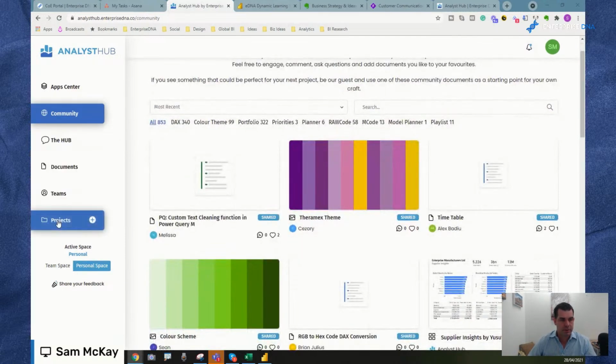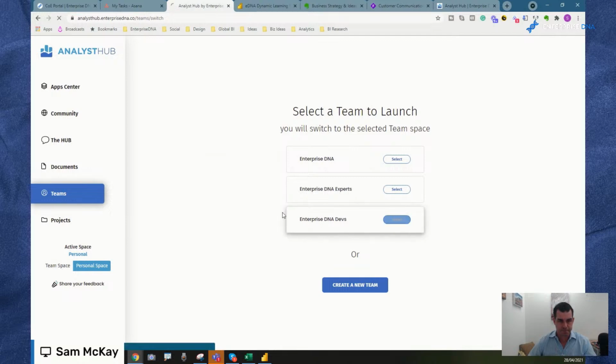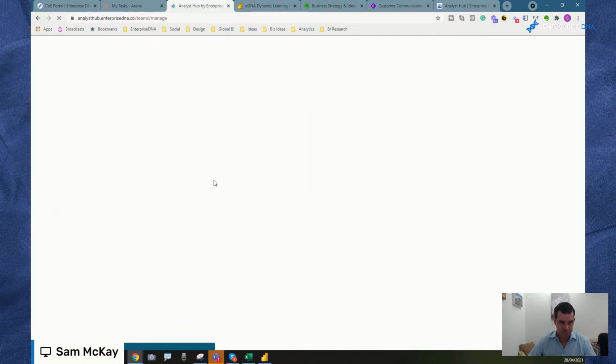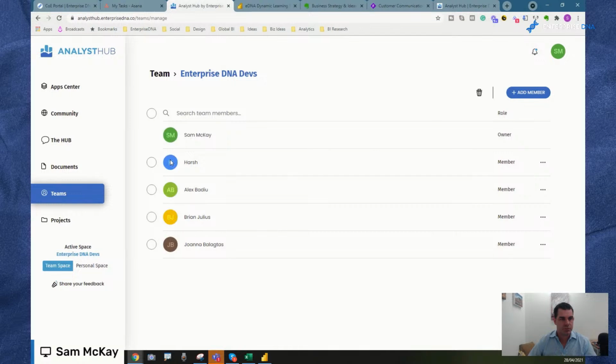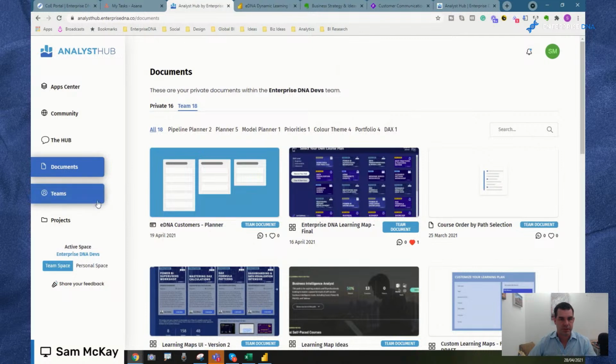Okay, now I want to go just quickly into some of the planner apps that we have created, right? So I'm going to quickly go to my team space. I'm going to go to my devs. I want to showcase to you some of the planner apps, and this is a great way to just plan out your Power BI deployment, your Power BI implementation, or just your individual development as well, right? And so we have a range of these different apps here. So we've got the Analytics Planner, the Priorities Matrix, Data Model Planner, and Data Pipelines Planner.